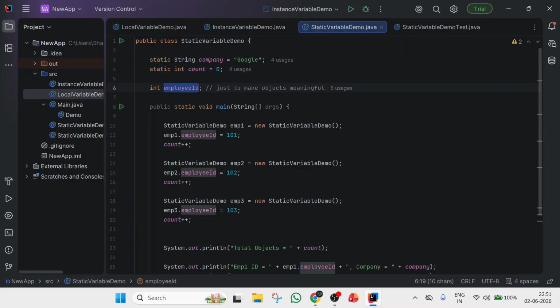And now integer employeeID. This is not a static variable because it does not have the static keyword. And what kind of variable is it, if you can think about it? Yes, this is an instance variable. The reason it's called an instance variable is because it's outside the method and inside the class. So this is your instance variable.